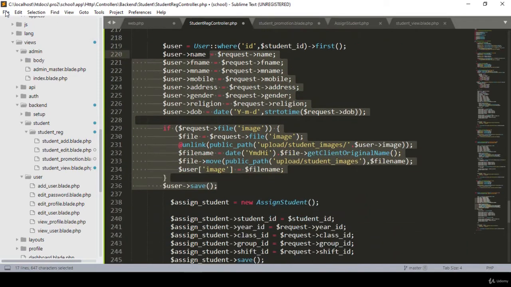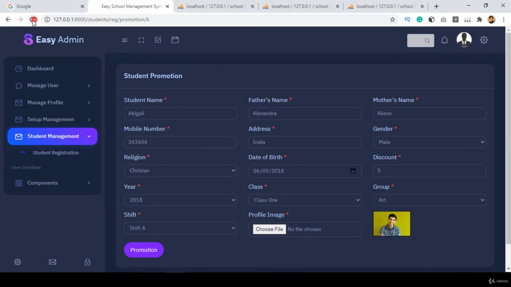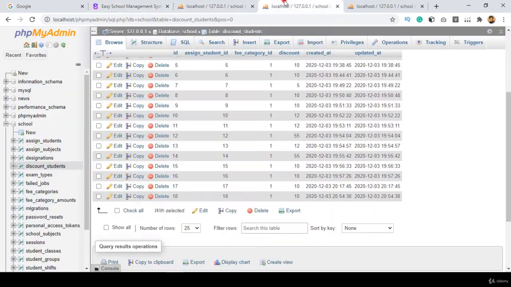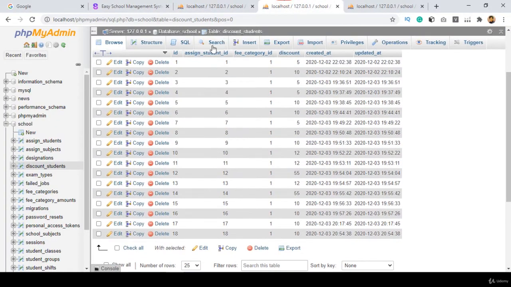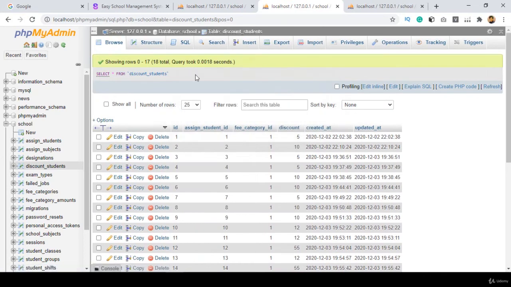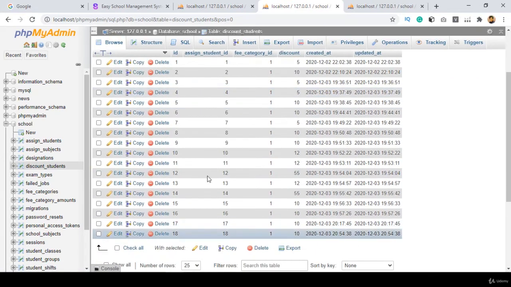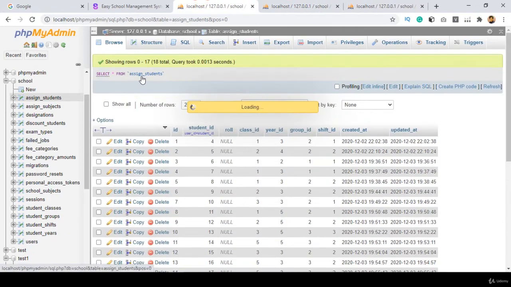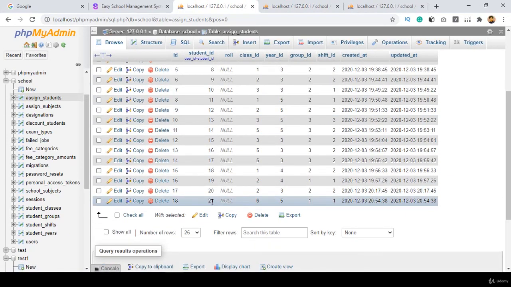Okay, so now let's check this out. If you now click save all, and now go there and click refresh. Right now this is a student with year 2018 and class 1. That is one of the students. Now I want to restore this data in our discount. Here I refresh it. Right now there is 18 data, and also here I refresh it. That is actually the 21 data, right?